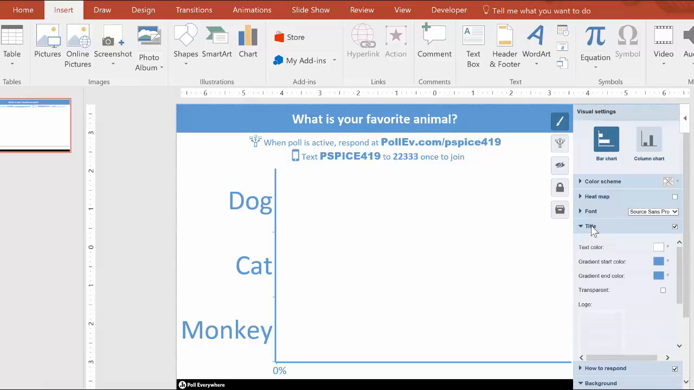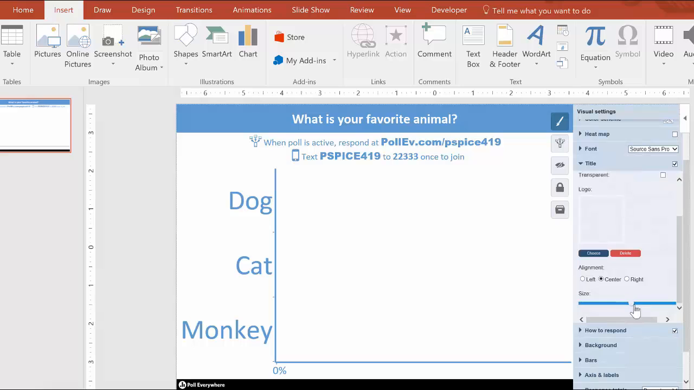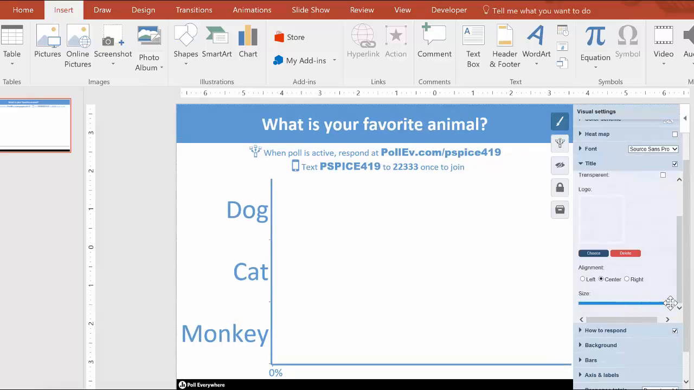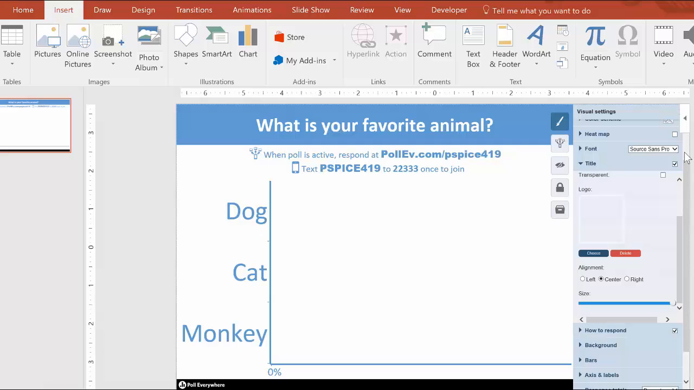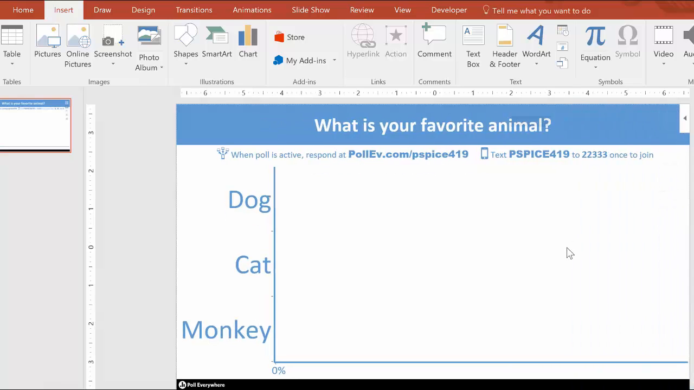Before we open up the poll, let me make the title just a little bit bigger. It's kind of bothering me that the answer choices are bigger than the title itself. So let's go ahead and close visual settings there by just clicking on the same icon. And now it's showtime. Let's go ahead and open it up.